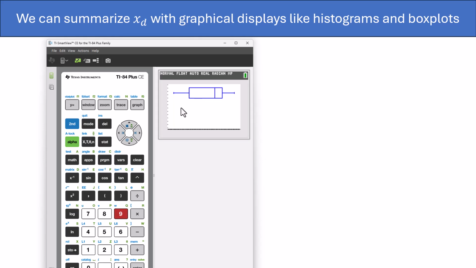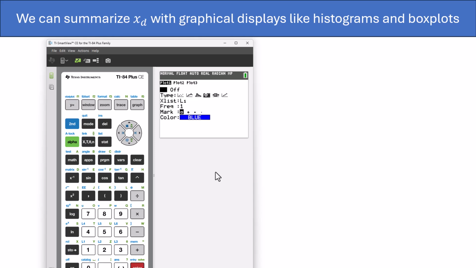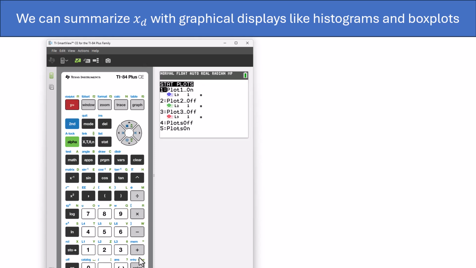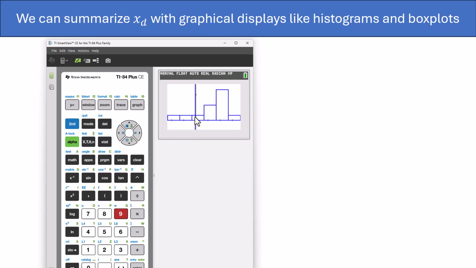Now actually, I think I didn't change this to list 3. I'm going to want to change this to list 3. So second 3 to change the list to list 3. And now if I go to zoom 9, yes, I will see my box plot. So now we can see this is representing 0, and it looks like we have one outlier here on the side. I could also go back in here, second y equals, and change this to a histogram as well. And I could go to zoom 9, and we could see what that looks like as well.